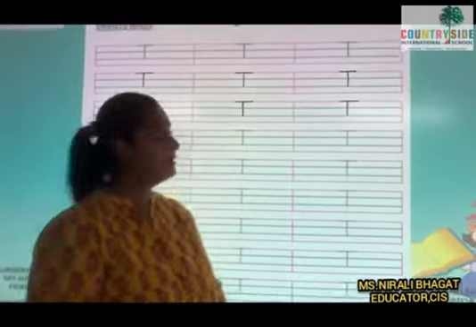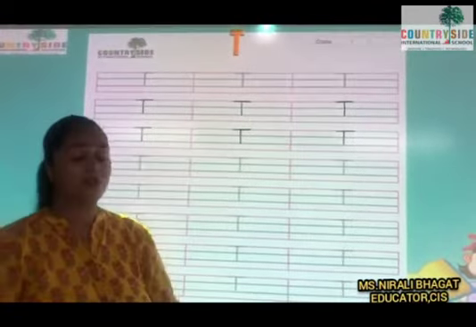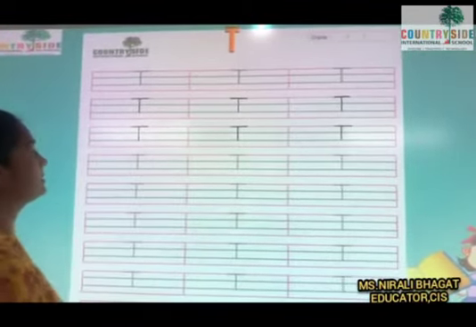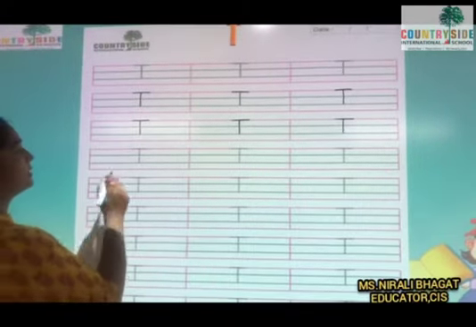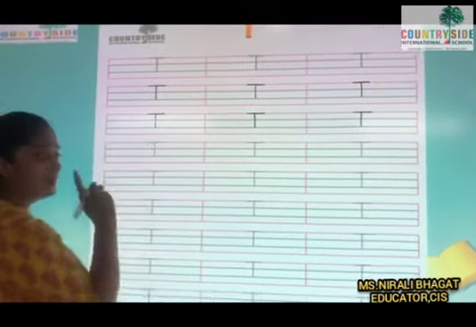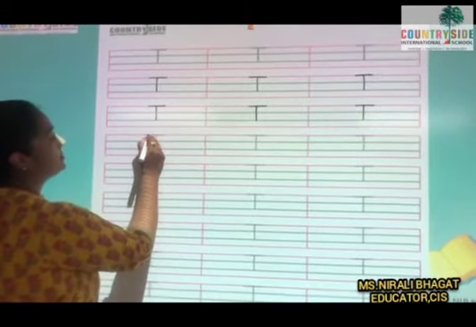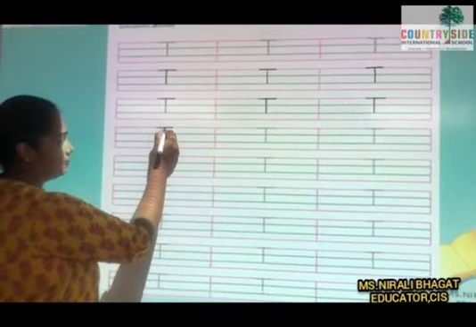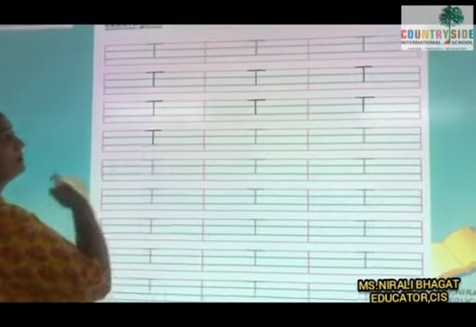So everyone is clear now. This way you will join the dots to get capital letter T. One more time children, I will show you. First you will draw sleeping line pattern, like this. Sleeping line and then standing line. From here, straight line. So this way you will complete this page.